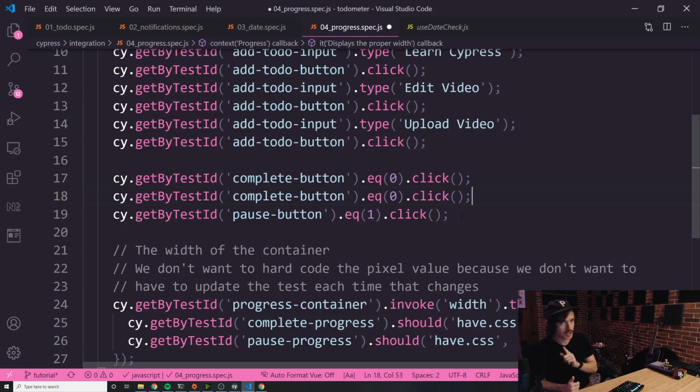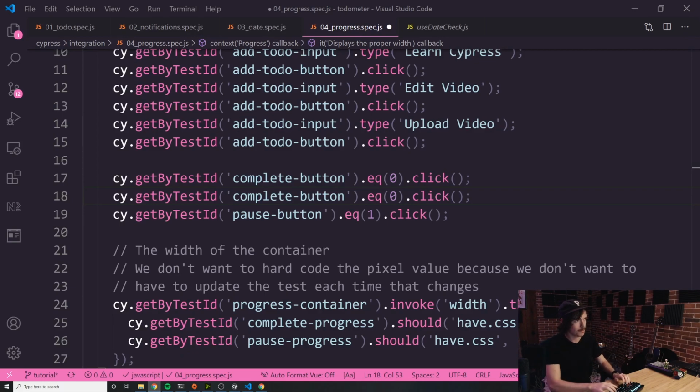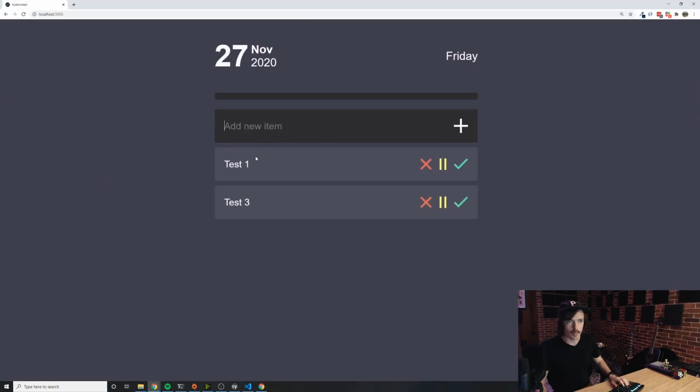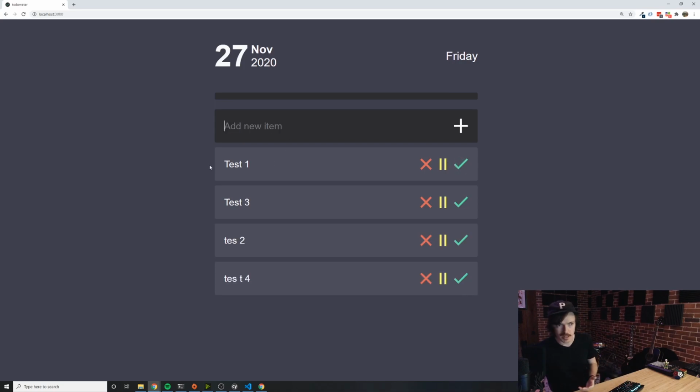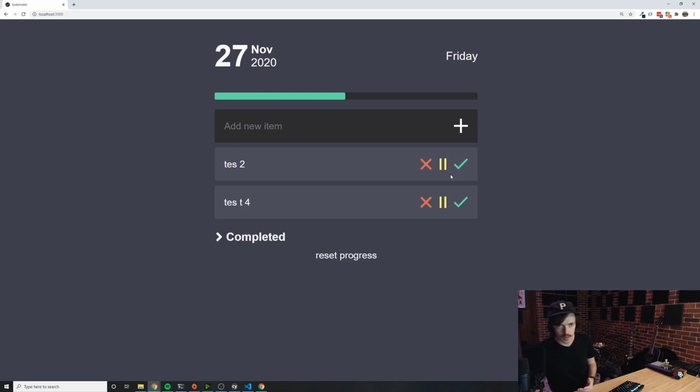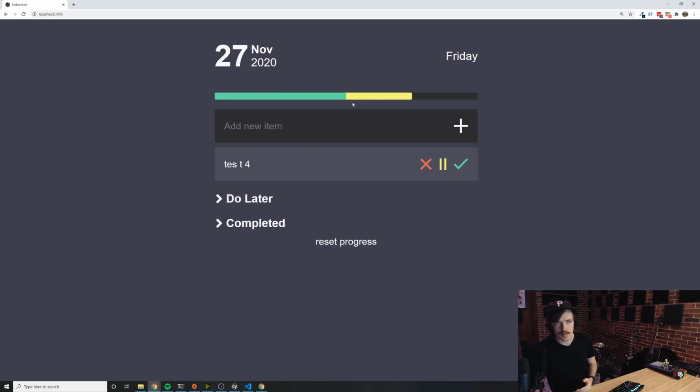But here's the catch to that. The way that the progress is built in CSS is it's actually stacked and layered. So let's quickly pull open the application so I can give you an explanation as I do this. I'm going to add a third to-do. Actually, I'll add 4 so we can have exactly what we're going to be testing here. So let's complete 2 of them and pause 1. Now you can see that the yellow portion here is exactly 1/4 of the entire bar.